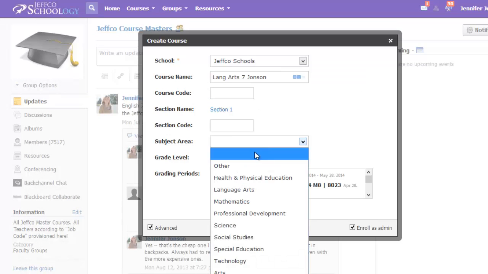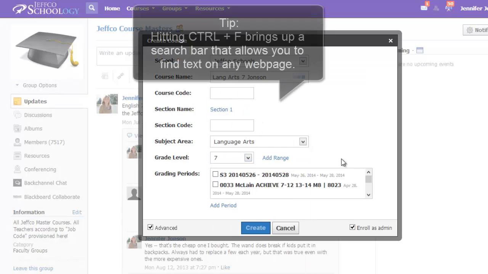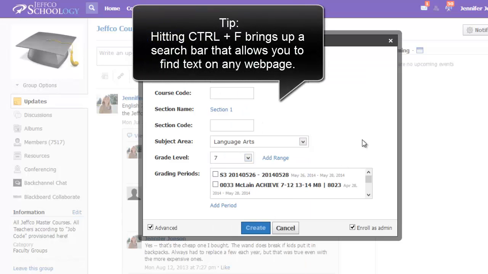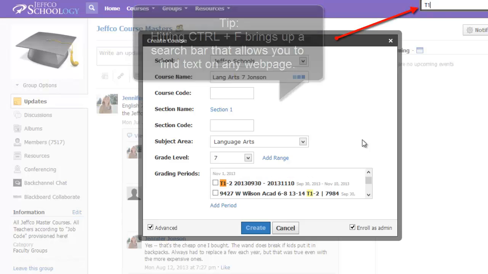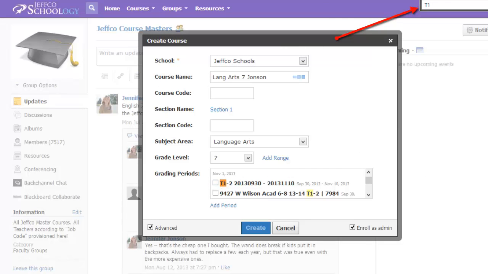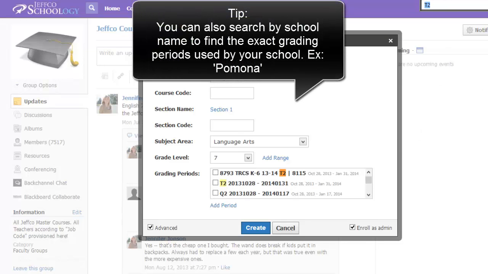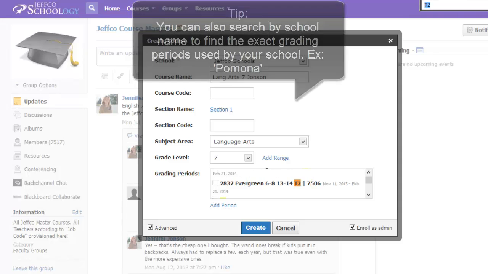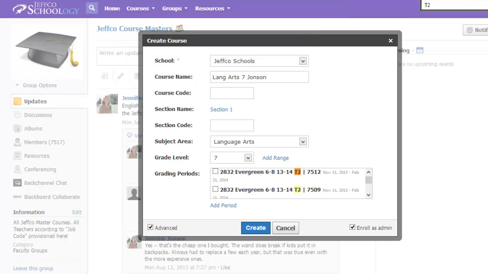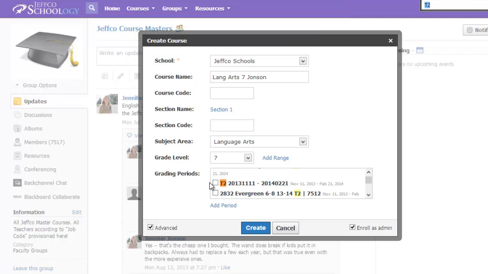My course is going to be organized by trimesters, so I'm going to use the Control-F shortcut on my keyboard to bring up a search bar where I can search for those generic trimester dates. T1 is my search for trimester 1, T2 is my search for trimester 2, and so on. If you want your course to be year-long, you can also choose a generic year-long grading period. But I want to be able to start my grades over essentially at the trimester changes, so I'm going to go with this model.